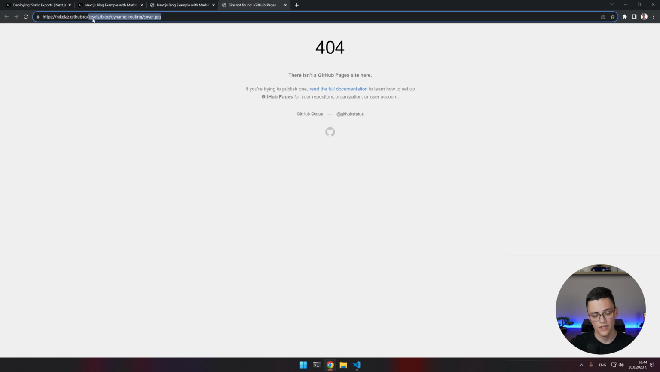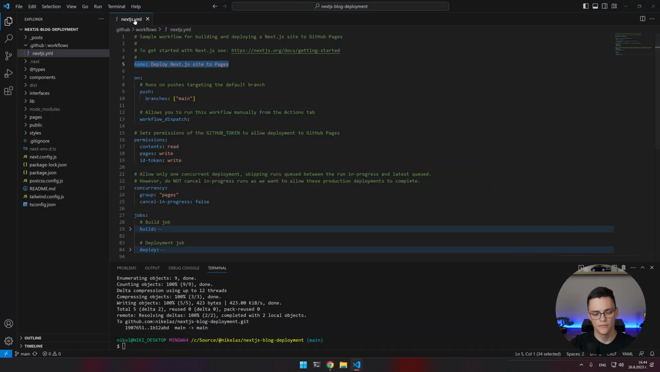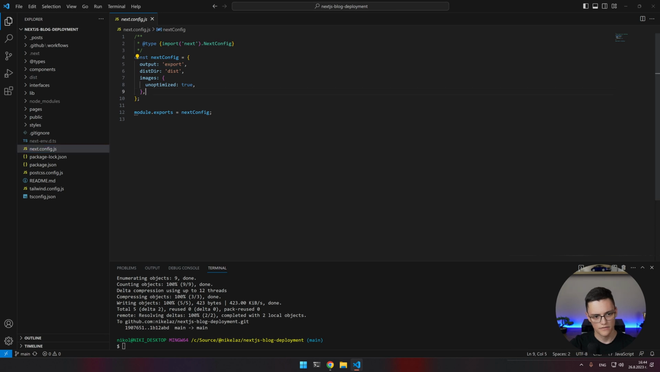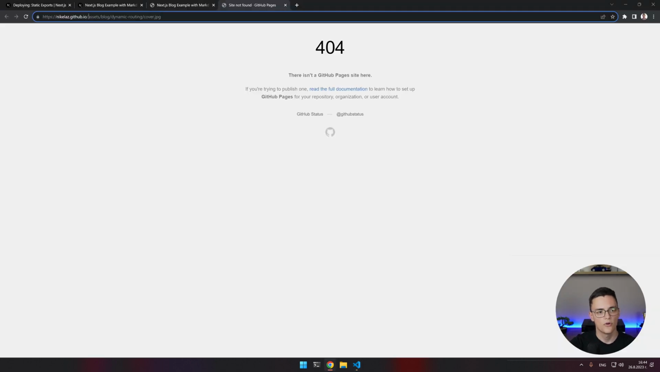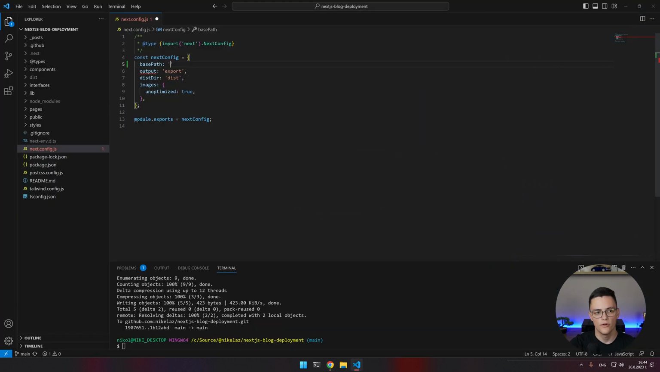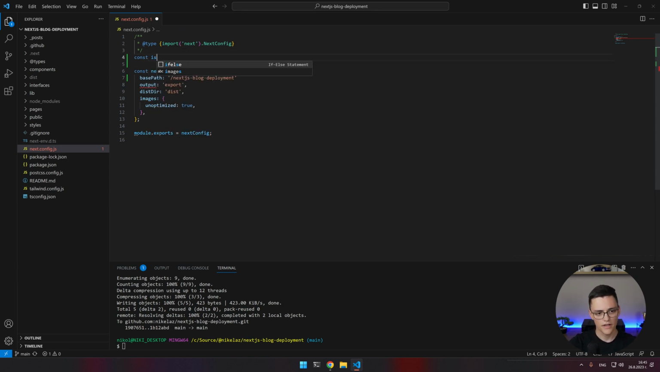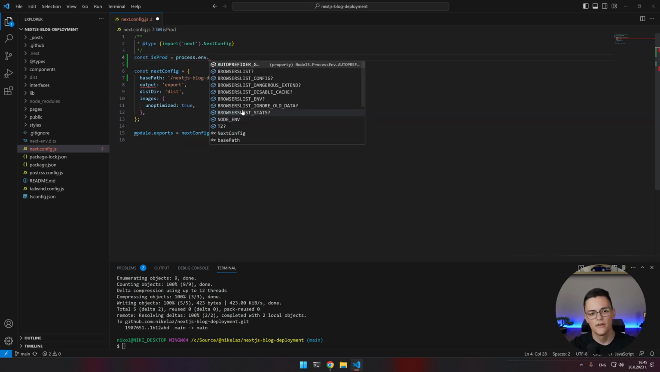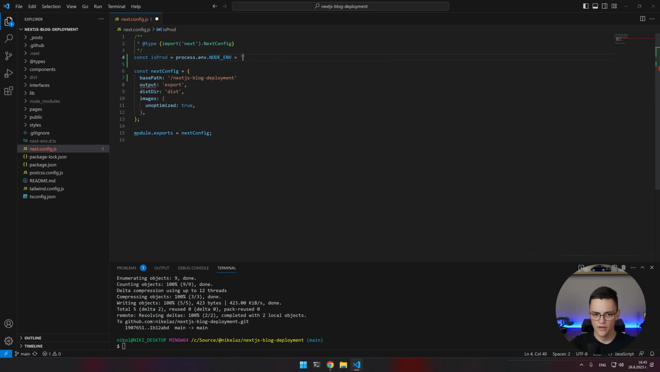To do that, we need to implement a little bit of extra logic here. First, we will go to the next.config.js file and set the basePath property. And the basePath property, we want to set to nextjs-blog-deployment. But that is only in production. If I run this up with npm run dev, it's currently working correctly because I don't need that base path. And to keep that functionality, here in my config file, I'll check if the environment is production with a simple variable. And I'll check process.env.NODE_ENV. This environment variable is set to development when you run the project with npm run dev and production when you're running npm run build.